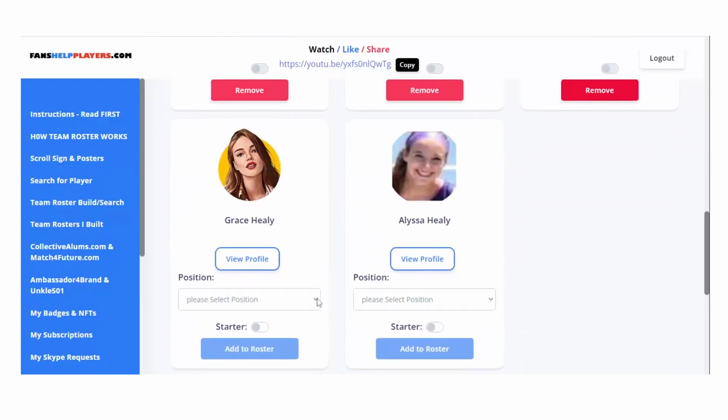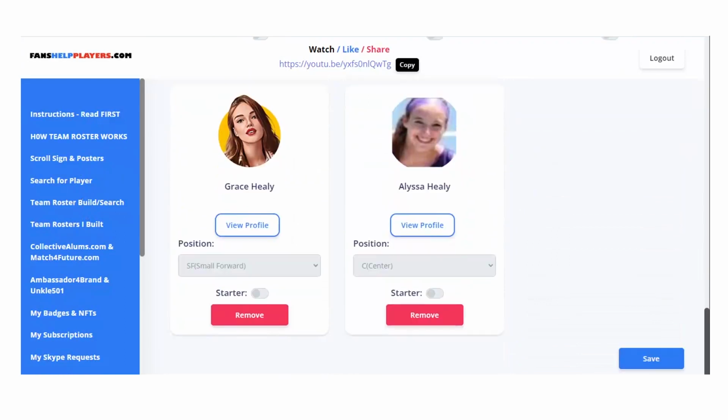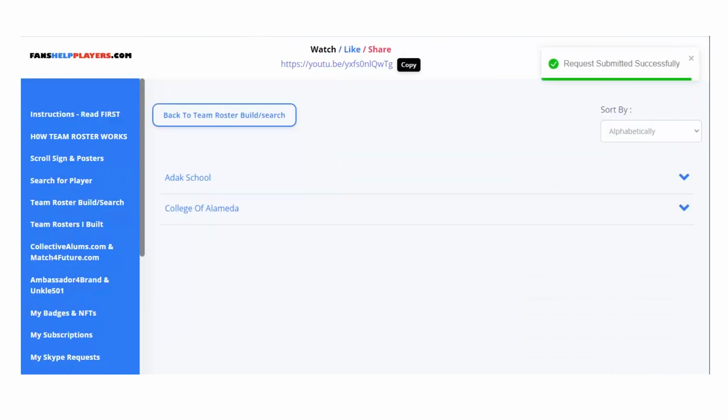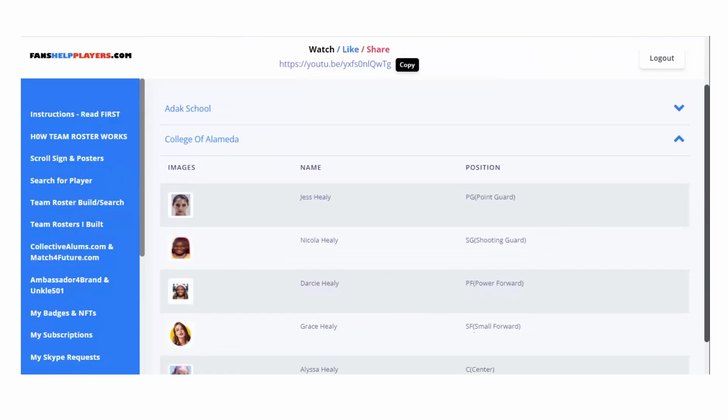Here's Grace Healy. She's going to be our small forward, add her to the roster. And finally, Alyssa Healy will be our center, add her to the roster. Now we have 5 players on the roster. Here they are, and we will save that roster. So now here's College of Alameda. Here's the roster as we've made it. And that's now available for our use in the team rosters I built.